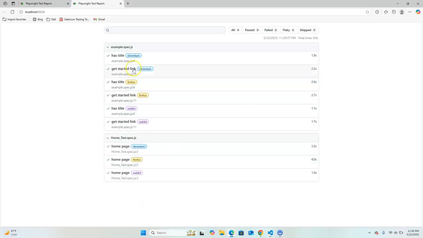And you can see here it's executed the file example.spec.js, and here are the tests: Chromium, Firefox and WebKit. And here home_test.spec.js, this file I created, and it's executed in Chromium, Firefox and WebKit. So all tests are passed, total 9, skipped 0, failed 0. So this is the report generated by Playwright.